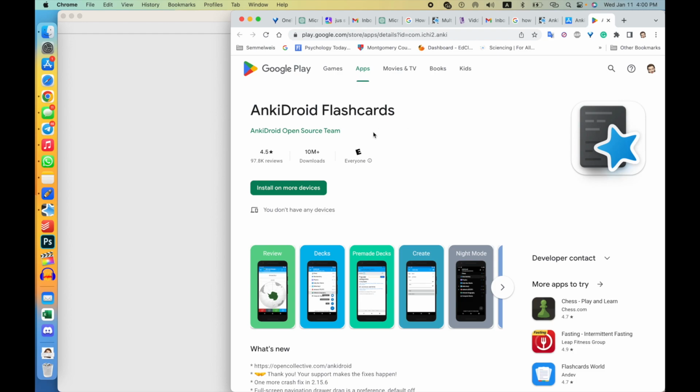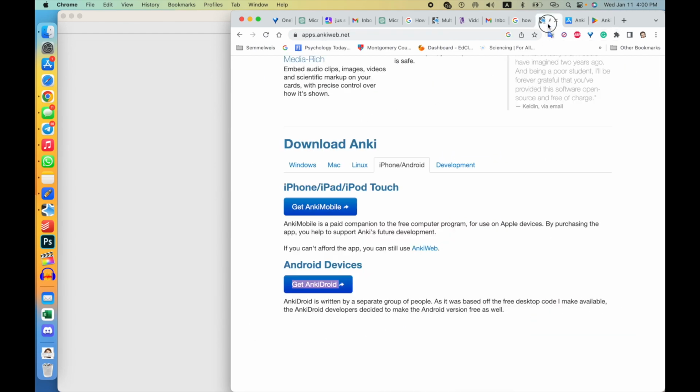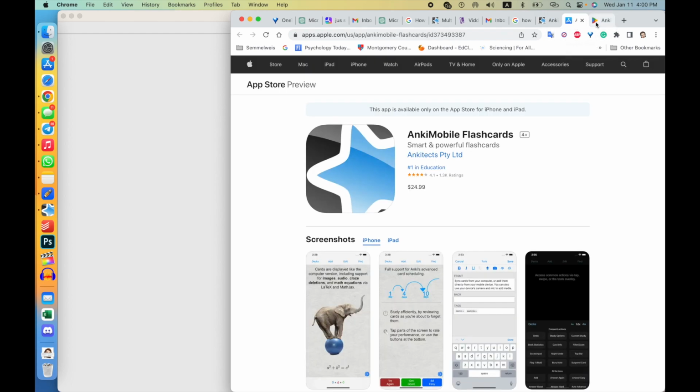Although AnkiDroid, I don't know why it's called AnkiDroid. I don't think this is the original app. Although the official website has, oh yeah, right here you can even see it's written by a separate group of people. It's based off of the free Anki desktop. So I'm assuming there was no Android version, and from what I can see here, it is free.